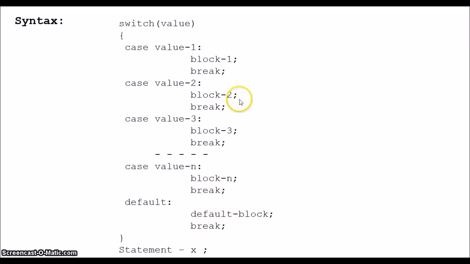So this break indicates that all the statements within this case value 1 block are executed. This break indicates that the control comes out of this switch and starts executing X. So it is mandatory to include a break in a switch statement. Whenever you are executing a program using switch, within each case block there must be a break.